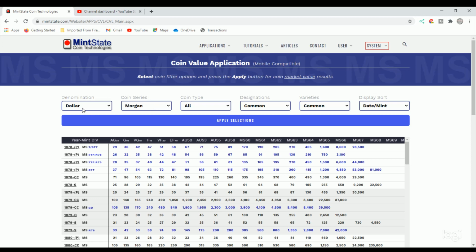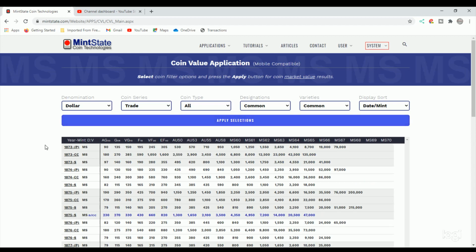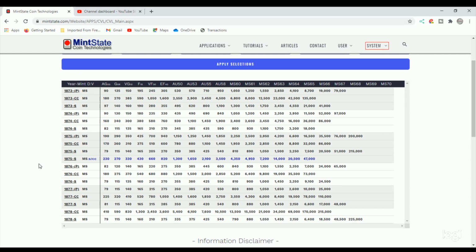We have dollar denomination. You can choose all the different denominations that we have here, dollar through cent. You come over here to trade dollar, and we are going to apply selections. And it's probably going to be something like an 1878S because it's one of the more common years. So here we have AG03, which is about good, $79. Very fine is $210. Now this gives you just an idea.